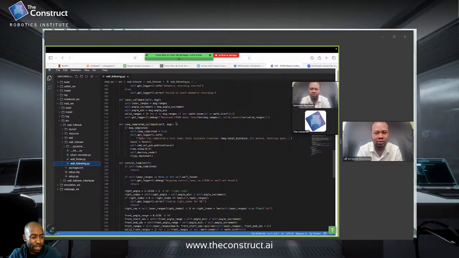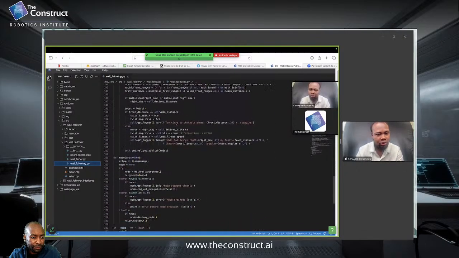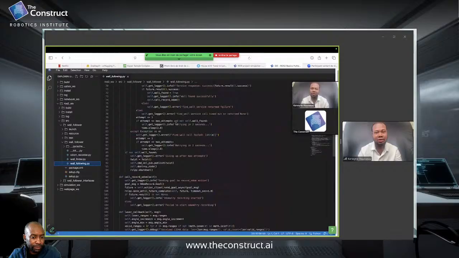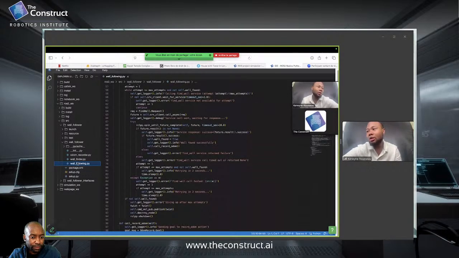Do you still have any other code sections you want to show us and explain? No, I think we see all the three codes, so the three nodes.